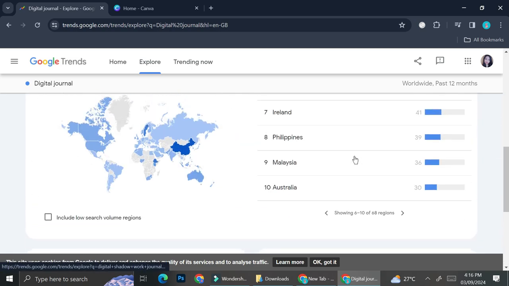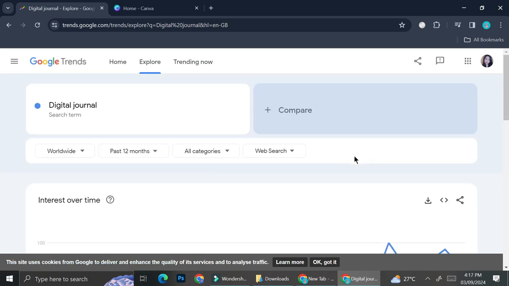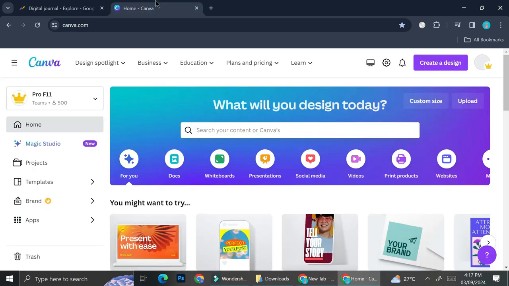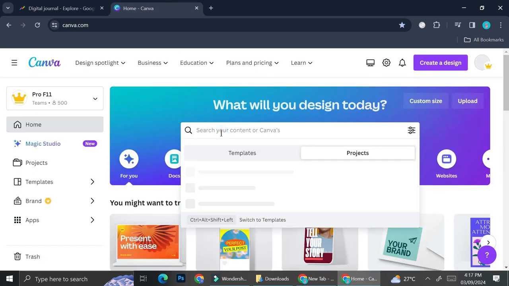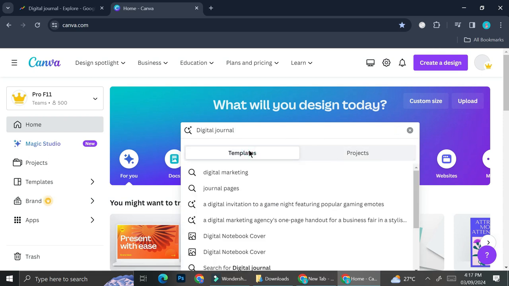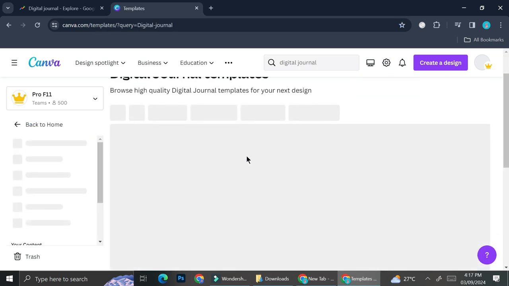And now that we've got the data and I feel like we're good to go, what we're going to do is go to Canva, and then you can start designing your digital product from there. So the one that we're going to create is a digital journal. So I'm going to go ahead and search for digital journal on my Canva. Go ahead and click on templates and then click enter.